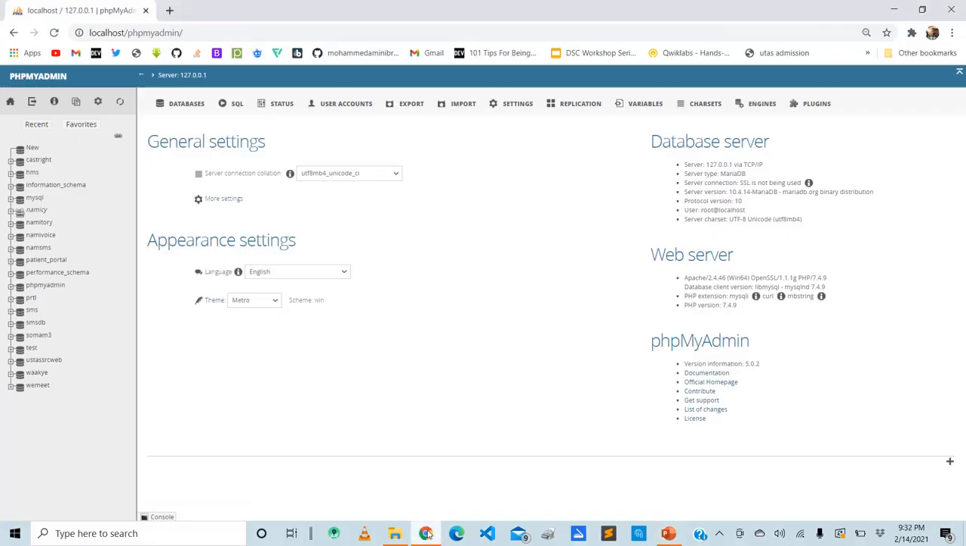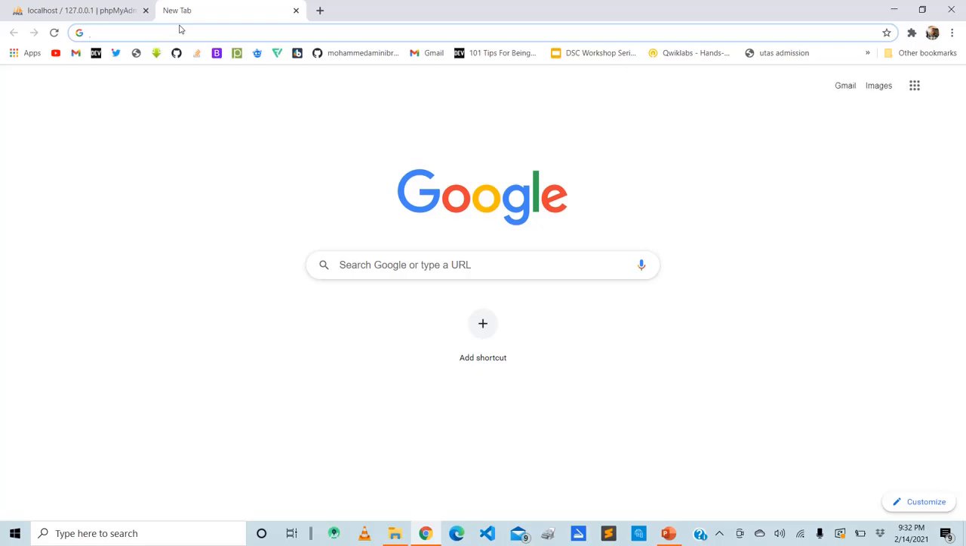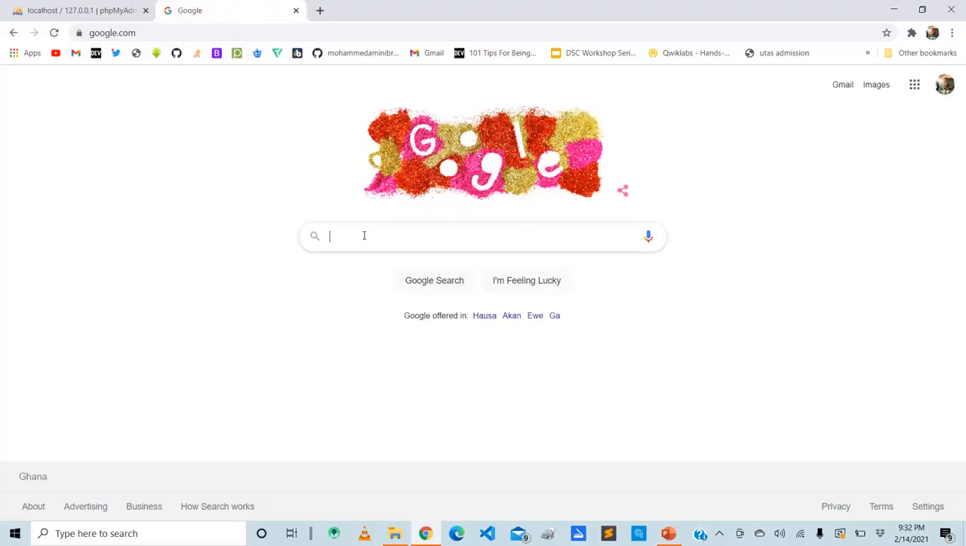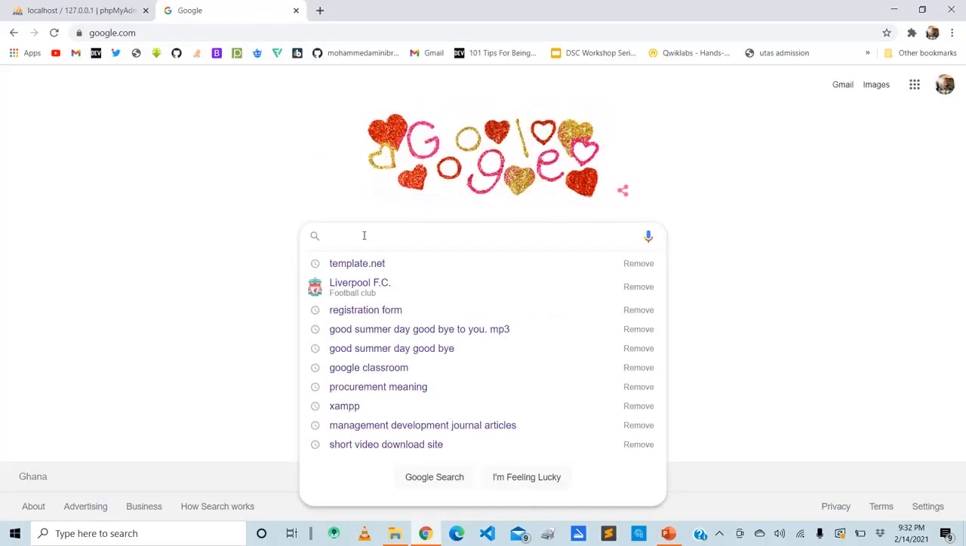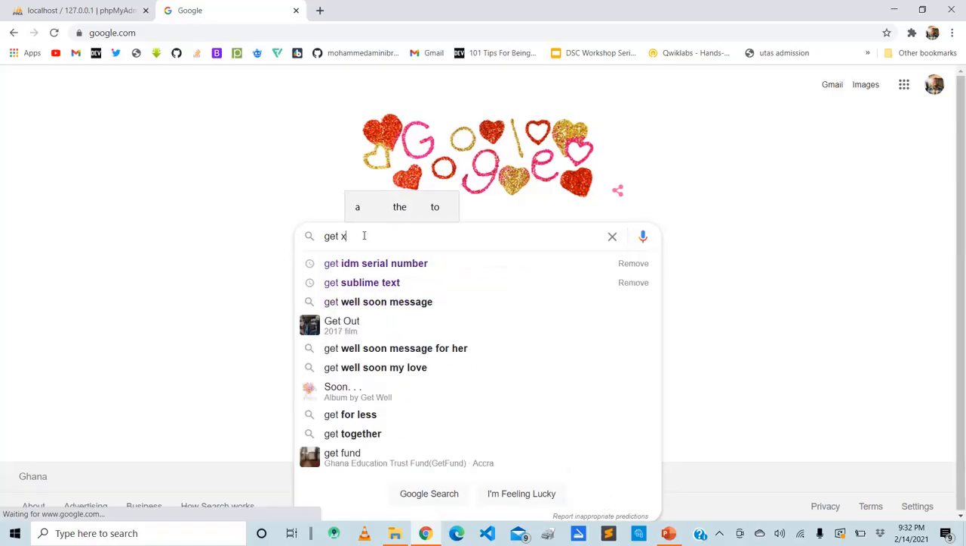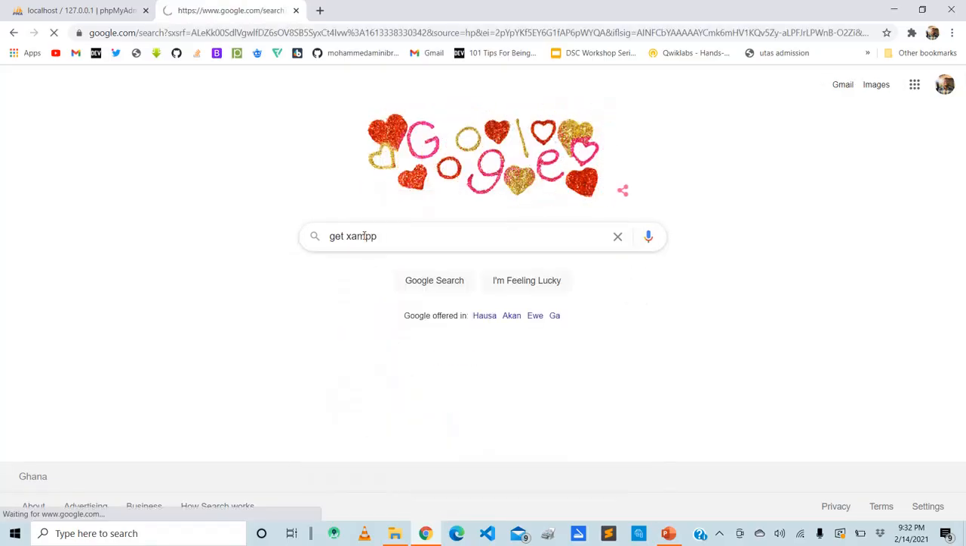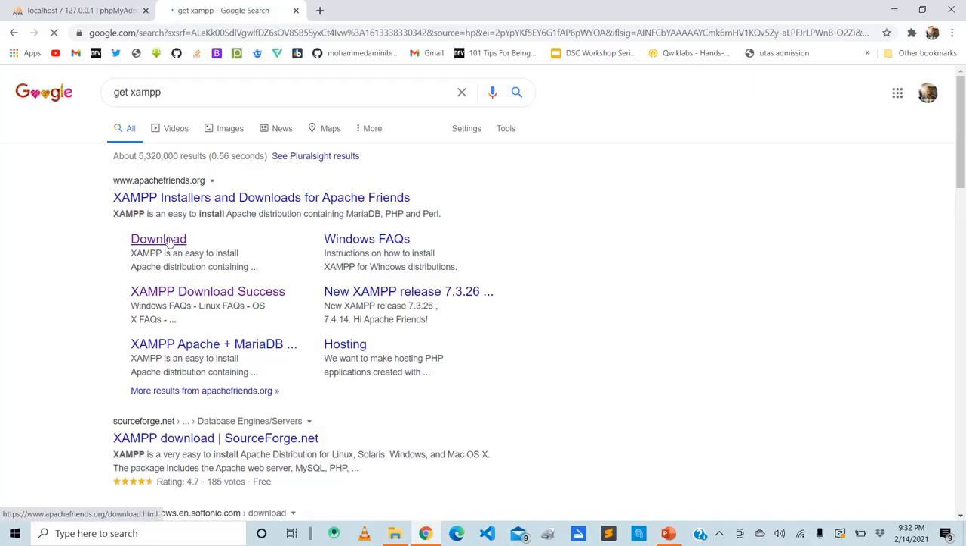So I'll open my browser over here. Let me go straight to the point. I will search for XAMPP on Google. Then I'll click on this download button over here.